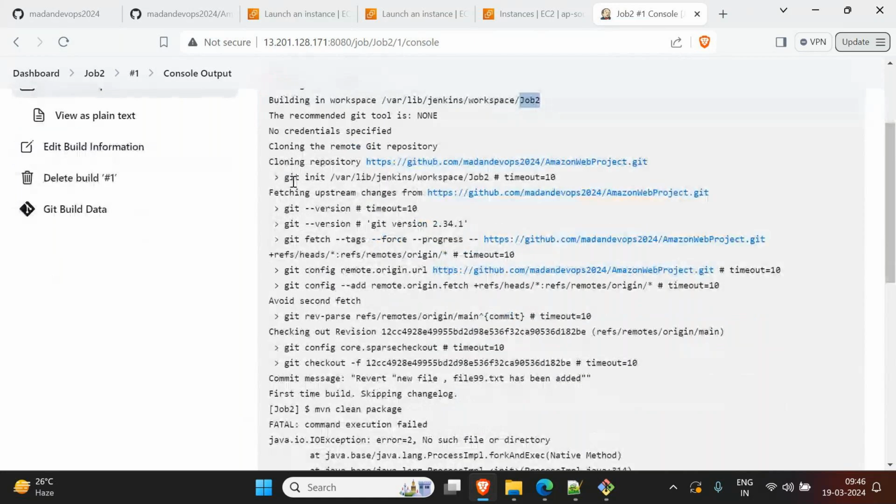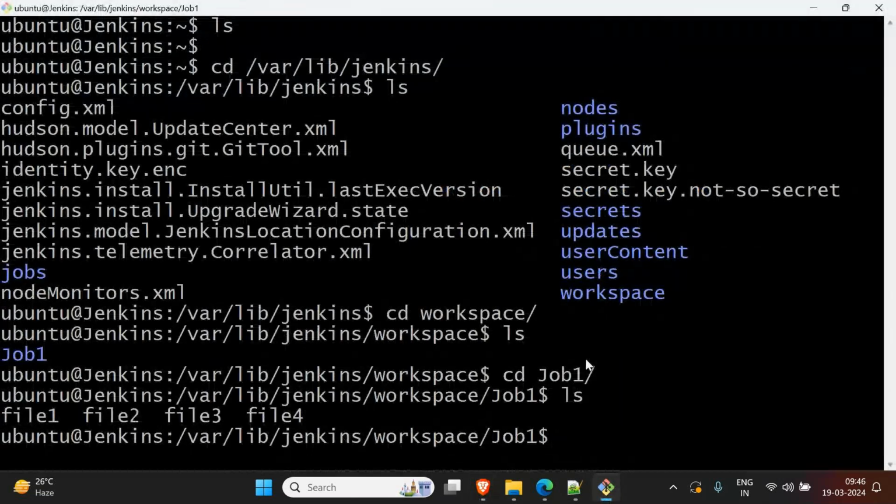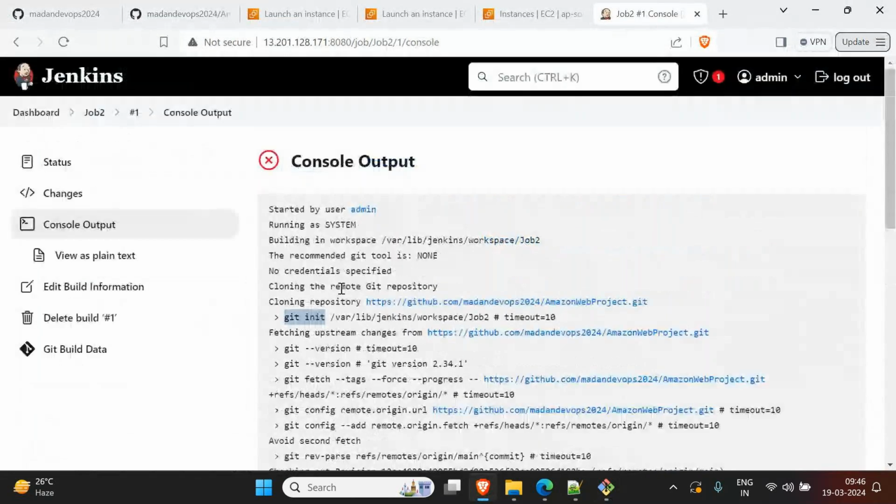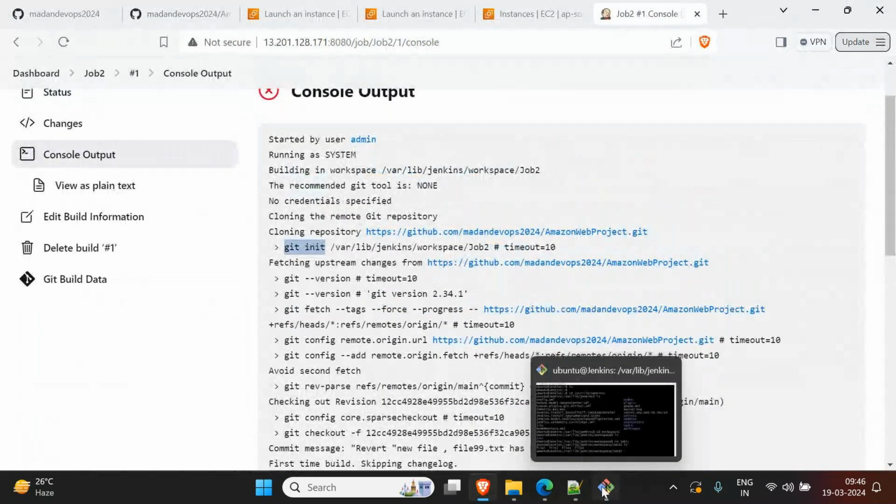You see, automatically in job 2, it has run git init. See the same thing we did. It ran git init. It has checked whether git is available or not in that server. If git is not available in the server, then it will fail. Jenkins will fail to pull the code from the GitHub repository. So that means whenever you execute this job, Git has to be installed on your Jenkins server.